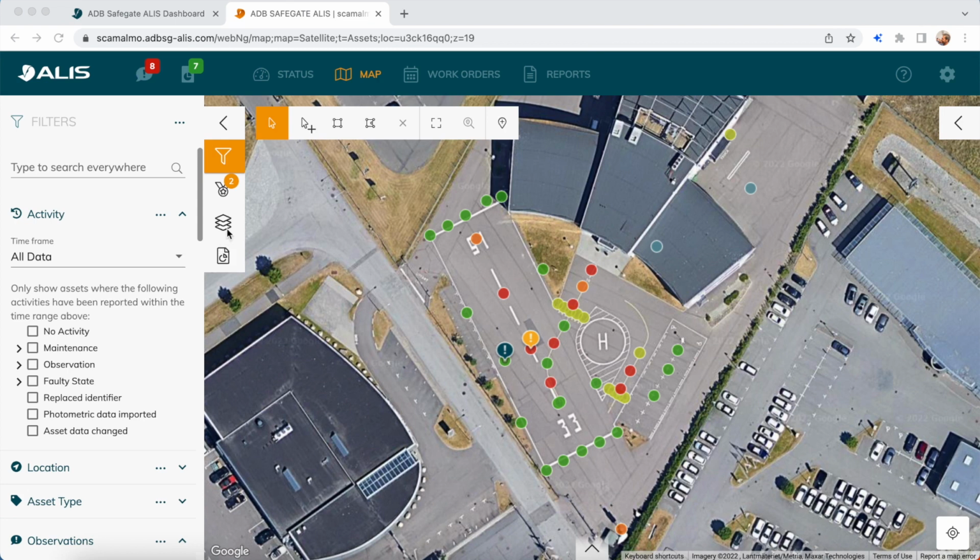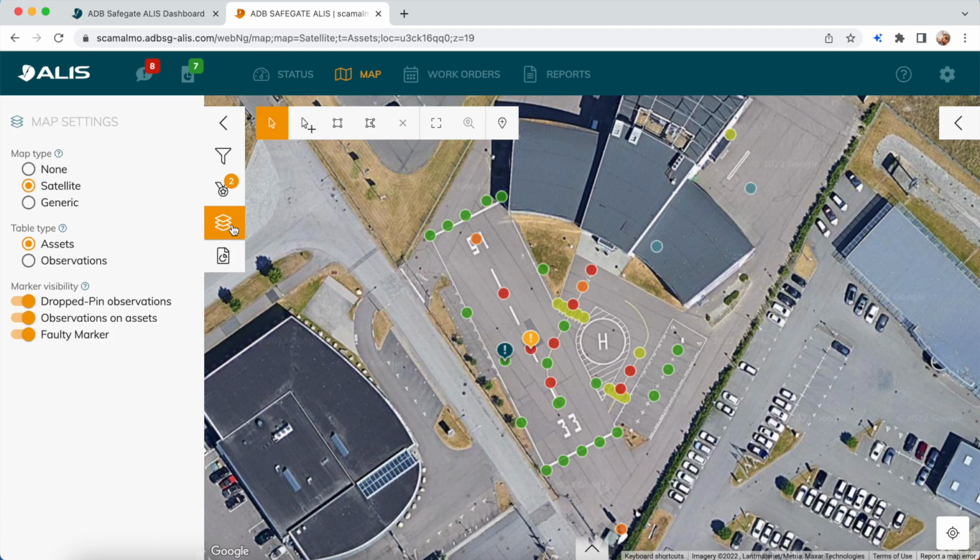So first up, we have our map layers, and now we have additional settings there. We saw that some airports have a lot of markers on faulty lights or observations, and sometimes you just want to work on one or another subject. So now you can remove faulty markers, observations, or dropped pin markers on your map, so you can better see the asset status or only this or that type of marker. Know that this is accessible here.